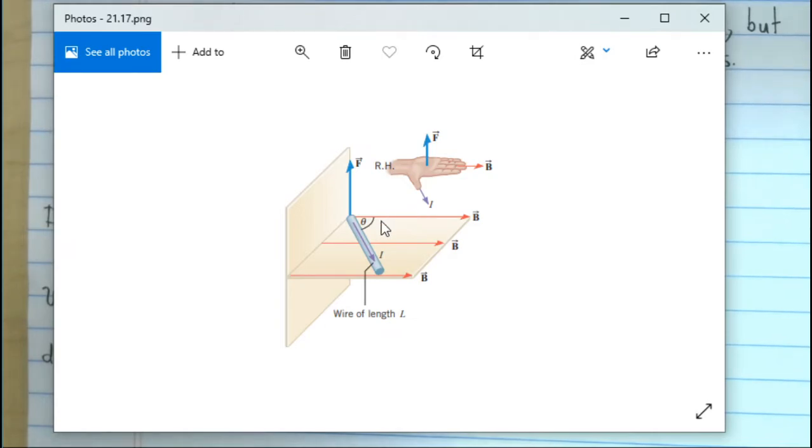Anyway, so yeah, you point your thumb along the wire, the direction of the current. We can see I as an arrow there. You point your fingers along the magnetic field, and as we can see in this picture, that means the force is going out of the palm that way.